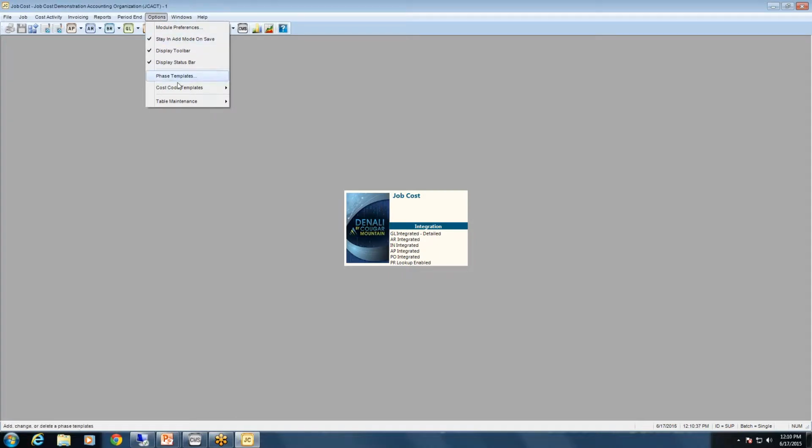Now, these are templates that we're going over here, so you can predefine these templates in advance, but you don't have to in Denali. That's what's great. And when we get to the job master, I'll show you how you can add these codes on the fly for the individual jobs as needed.